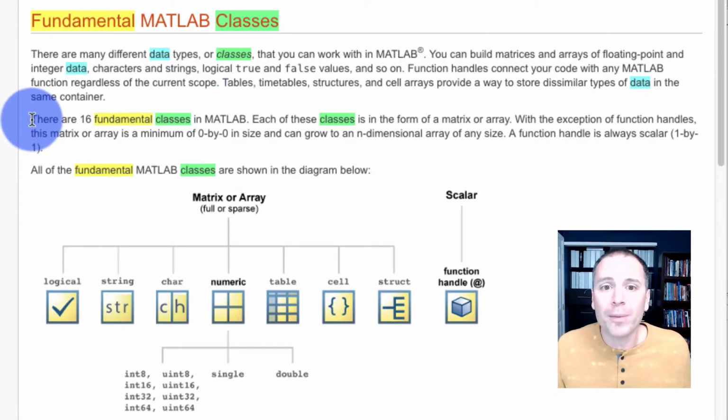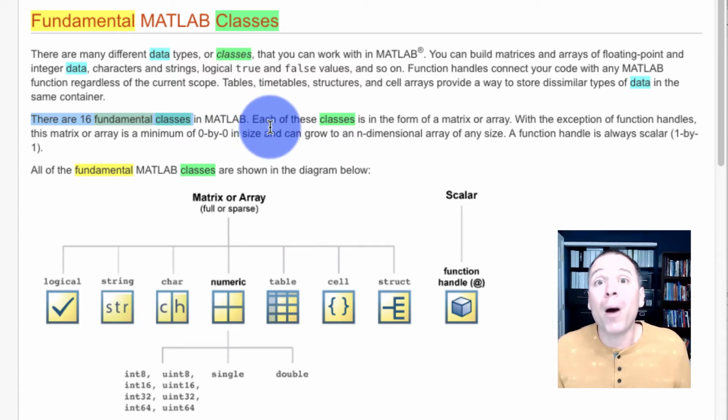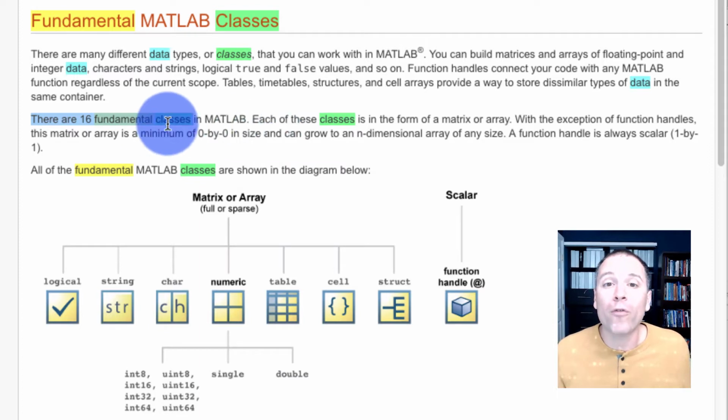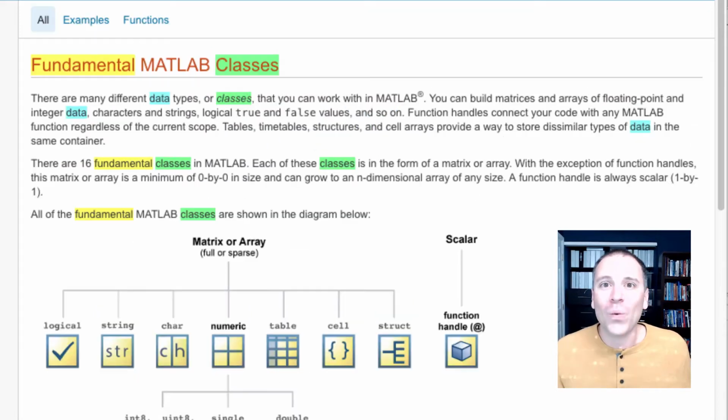In fact, this documentation is claiming that there are actually 16 fundamental data classes that MATLAB provides natively within its environment. Each of these classes is in the form of an array. Remember, MATLAB stands for Matrix Laboratory. One of the defining features of this programming language is that it is an array-based language. In other words, when we store variables using these different classes, the default mechanism is to store them as arrays rather than scalars.